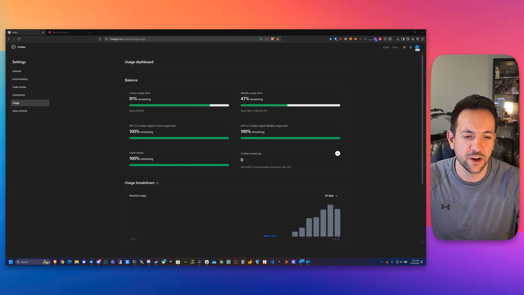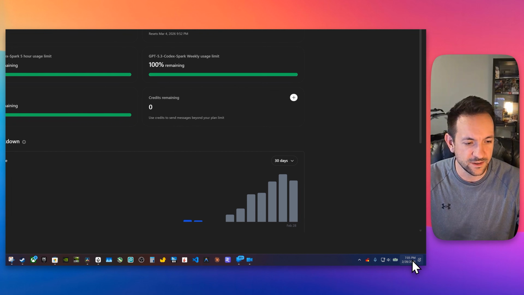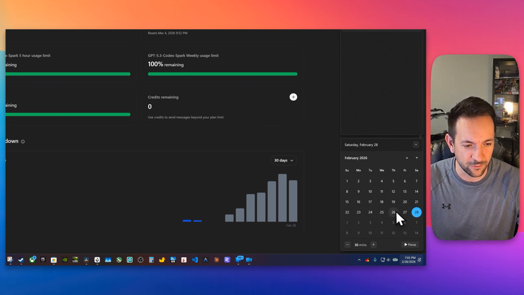Now, real quick, let's talk about the ChatGPT usage. It is pretty generous what they give you. And you can see here that I'm at my weekly usage limit of 47% remaining, and I have until March 4th. And today is the 28th already.